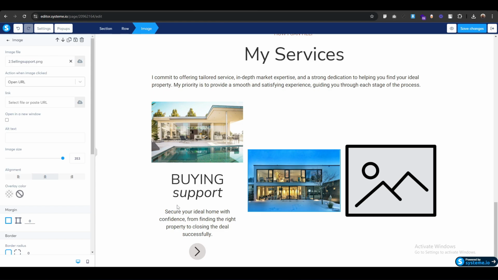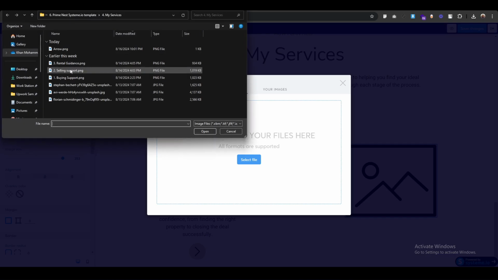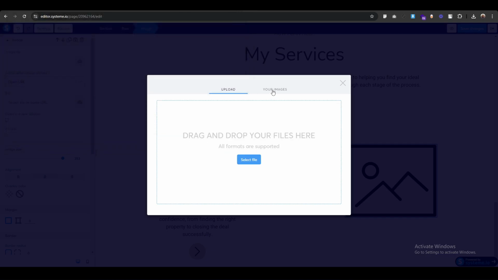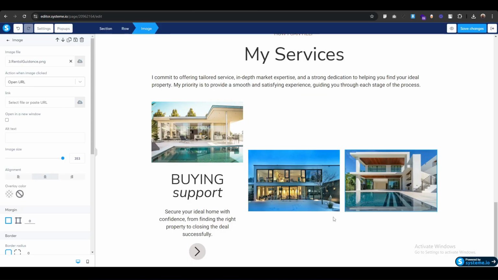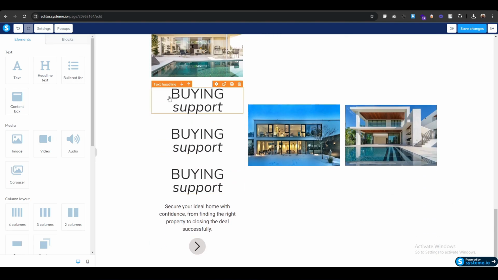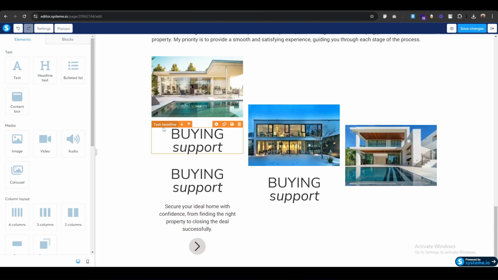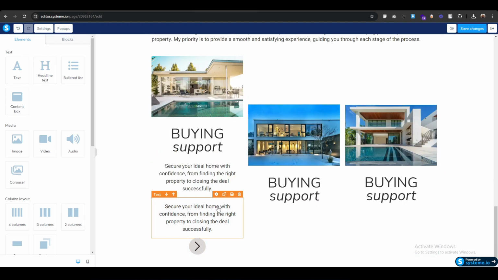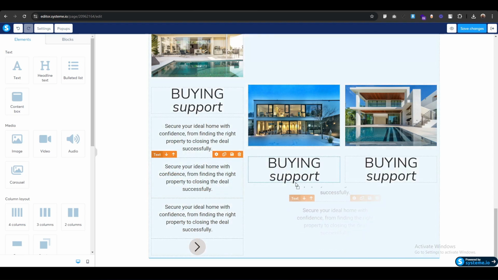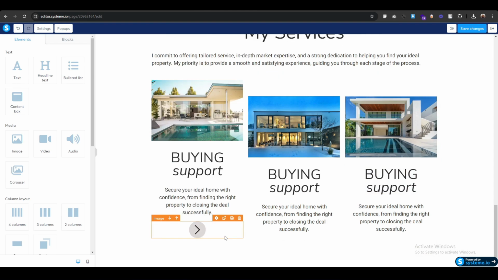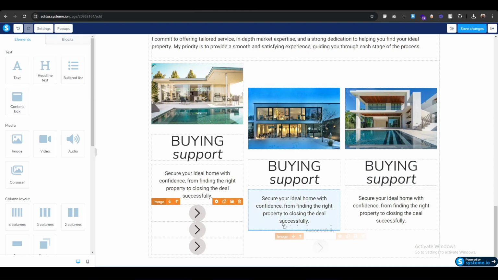Upload. And duplicate this 2 times. Similar to this. Now let's just change the content inside of this section.